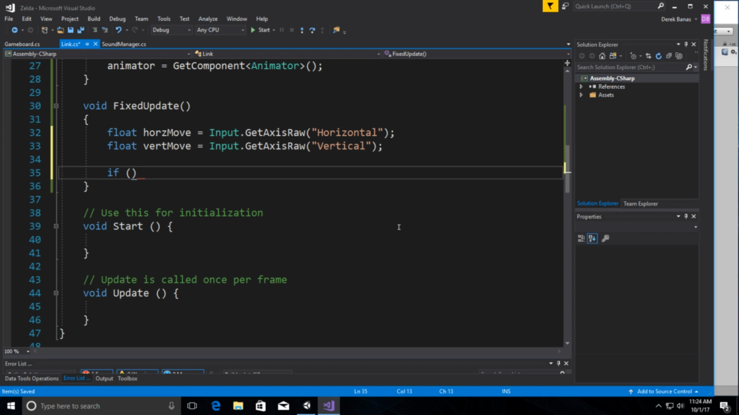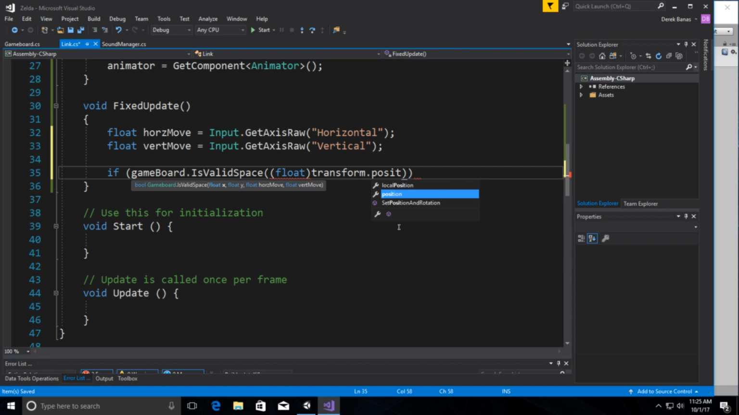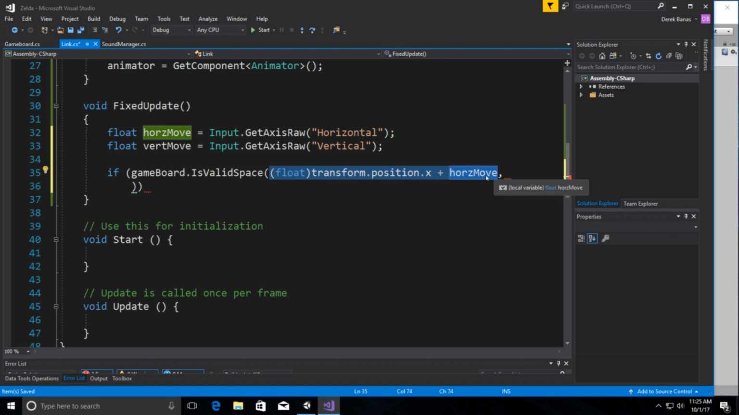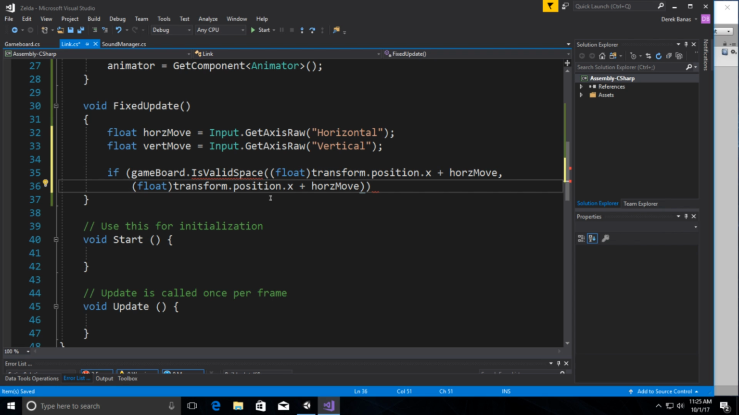Then I'm going to say if game board is valid space, and I have to convert this to a float, and transform. Anytime I call transform position, that is Link's position, and for X, I'm going to add horizontal move to it, which represents where in the X area Link is trying to move to. And then I'm going to do the same thing for Y. So let's just copy that, come down here, paste that in. Let's change this to Y and change this to vertical move. Okay, so that's just verifying that we will be able to move the way that we say we want to.